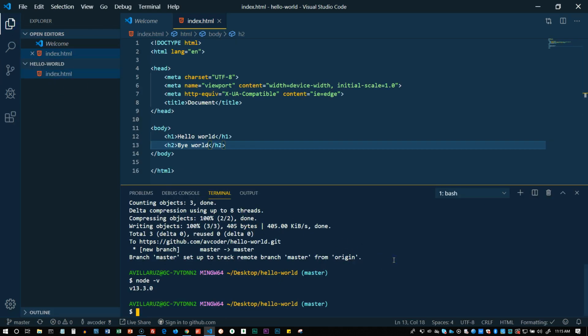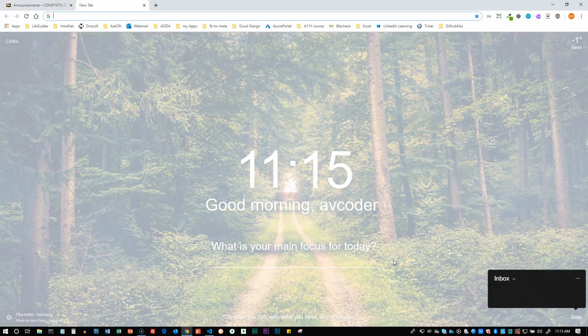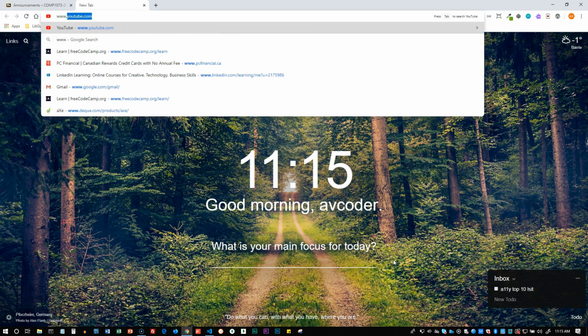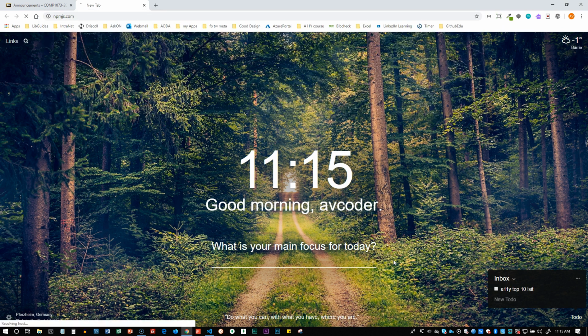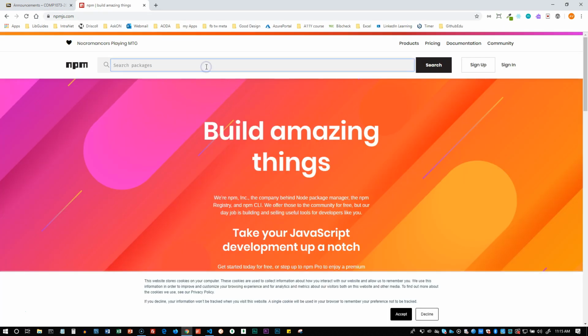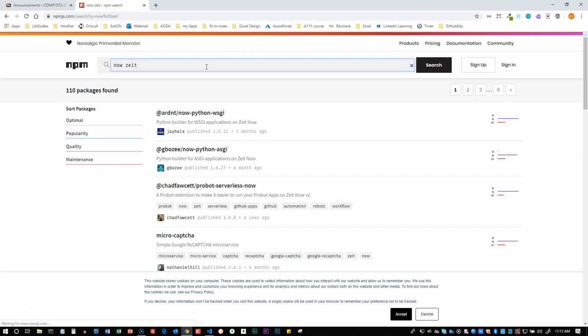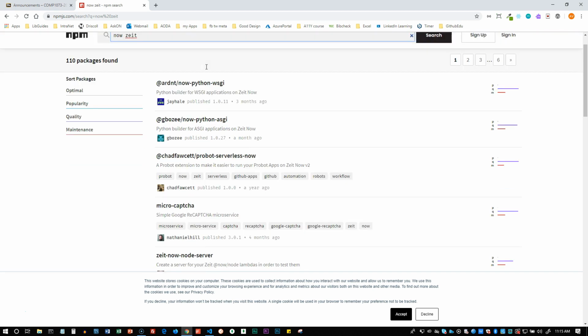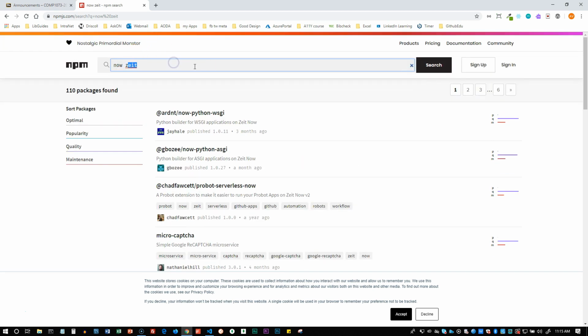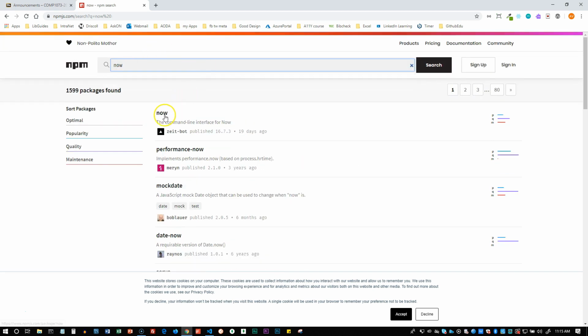I want you to install, or first of all, check this web page called npm. This is where a bunch of JavaScript libraries reside. You'll be using this a lot in your Node course later on. I'm going to try to find a package called now, produced by Zeit. There it is.